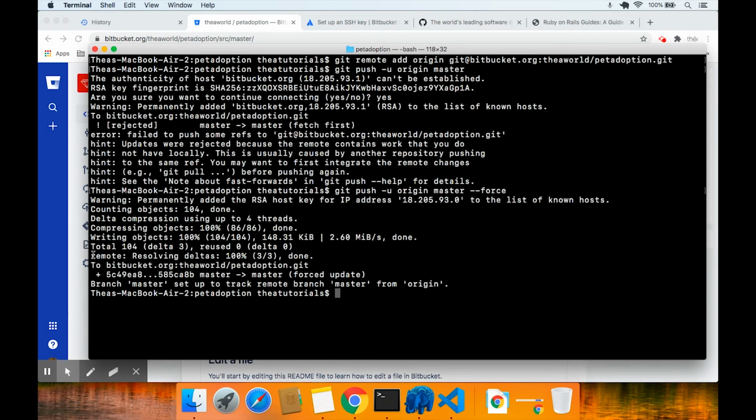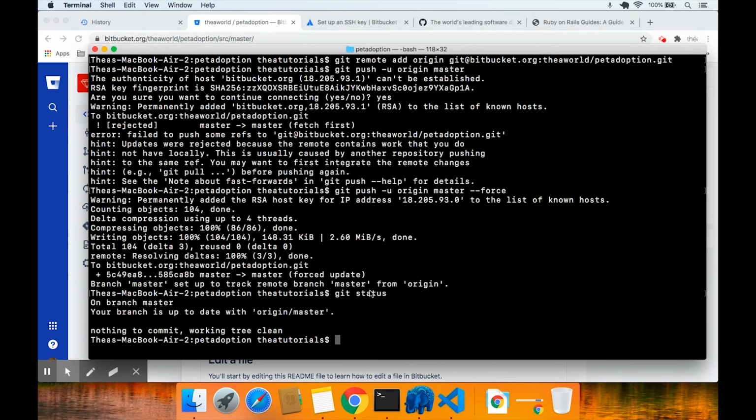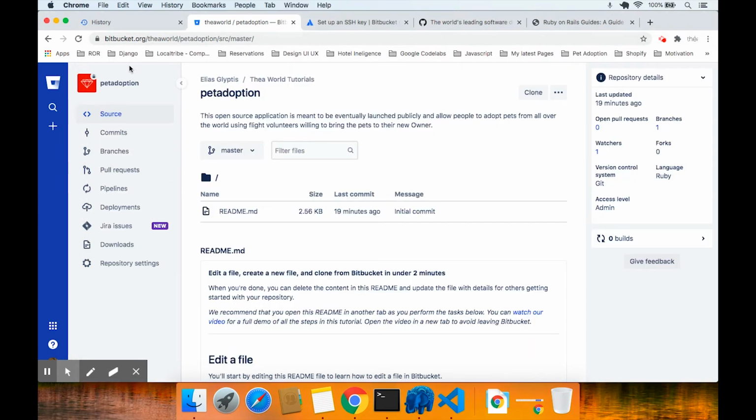And then you got the bitbucket.org, and of course, yours is going to be with your username. There we go. So we got this. This is the commit number, which is 5C49EA8. That's the one. And that's being pushed to master. And guess what? If we do a git status like that, we're going to see, hey, your branch is up to date with origin master, and everything is clean. Now, if we come back here and we refresh this here, you're going to notice something.